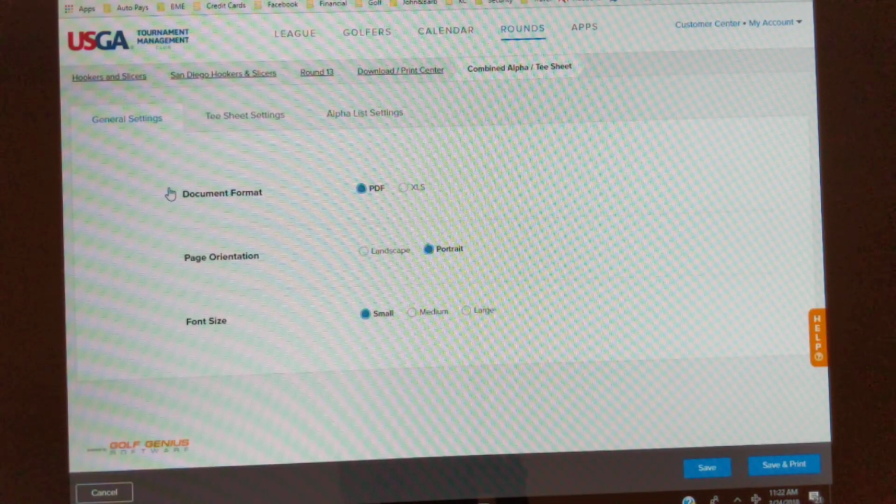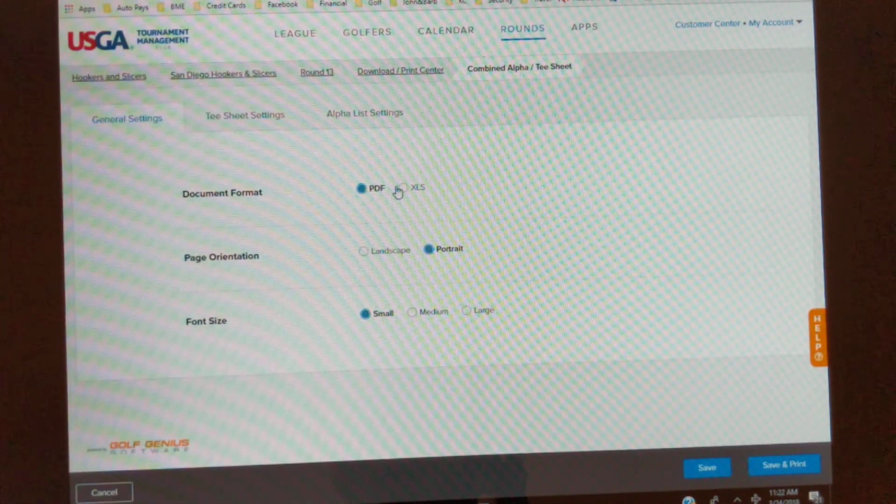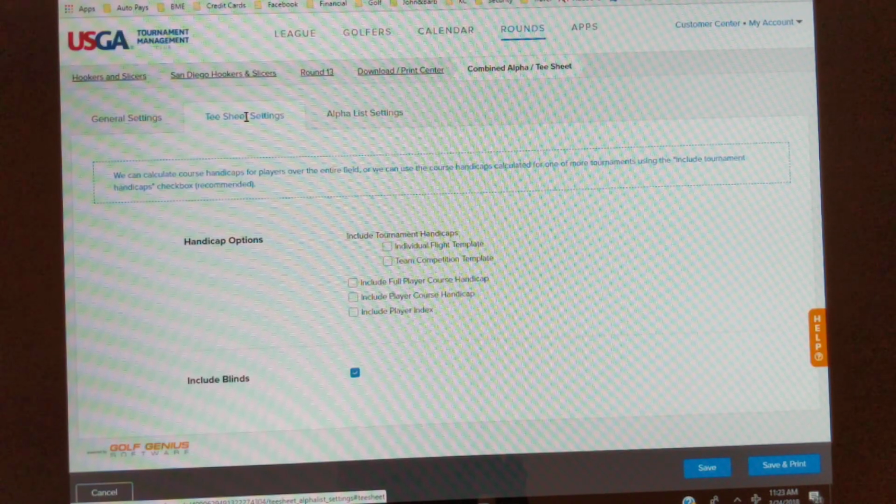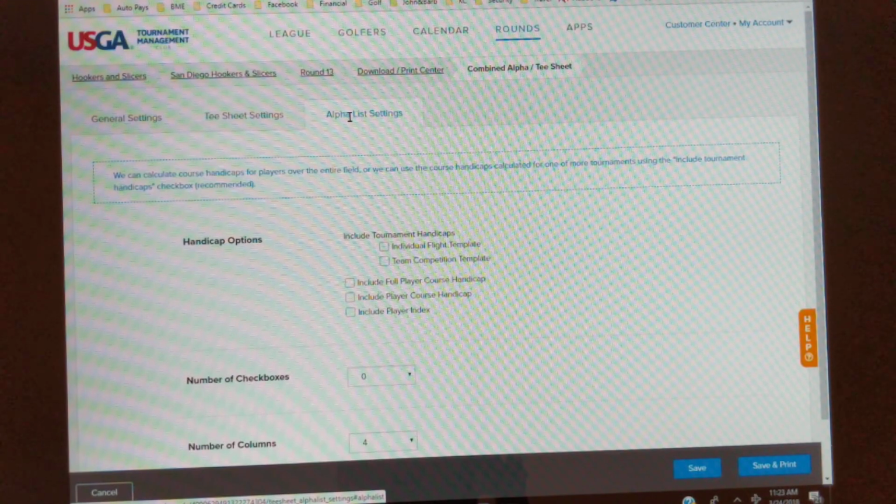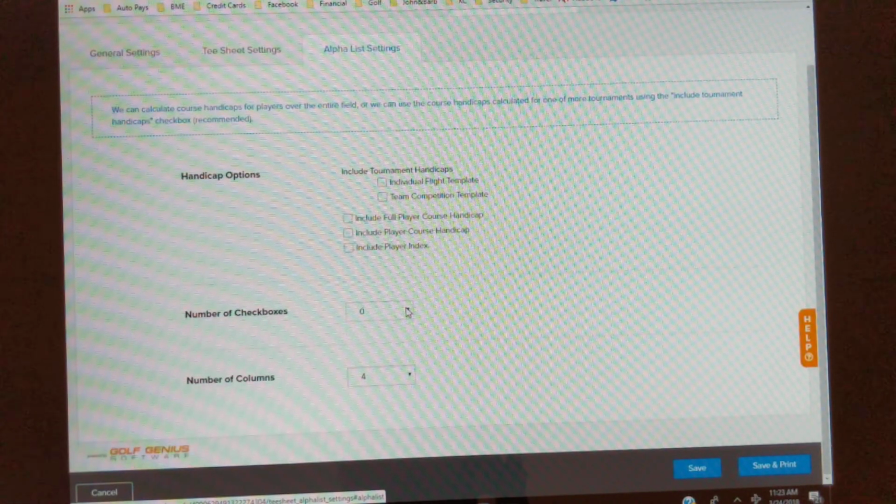So we click on that on the left side. We want document format to be PDF. We want it portrait. We want large print. Tee sheet settings should be already there, but let's take a look. We include blinds. That's good. It's already there. And it's alphabetical listing. We want one checkbox and we want one column. We don't want multiple. So you need to go through that top.